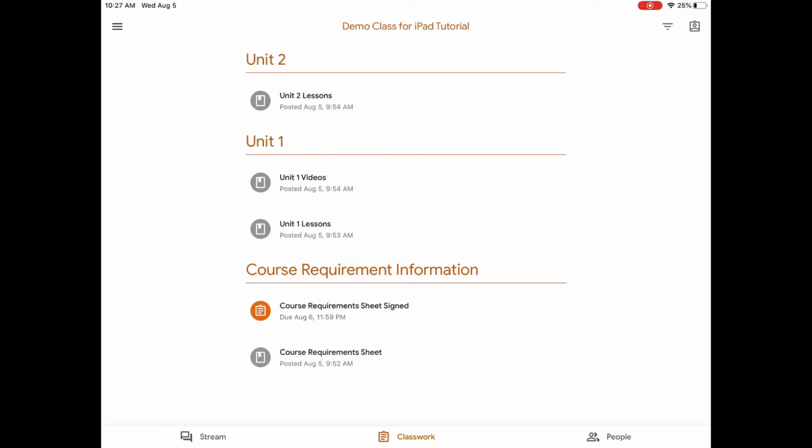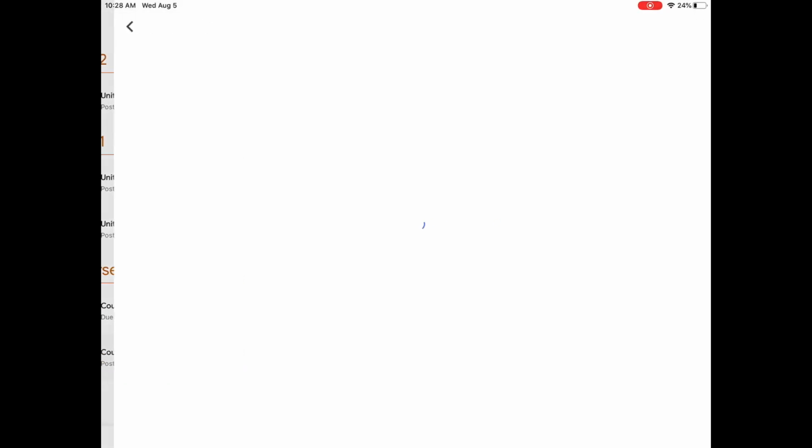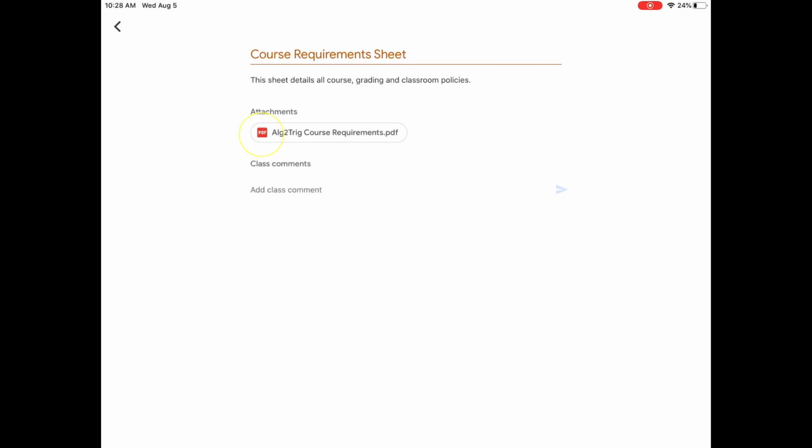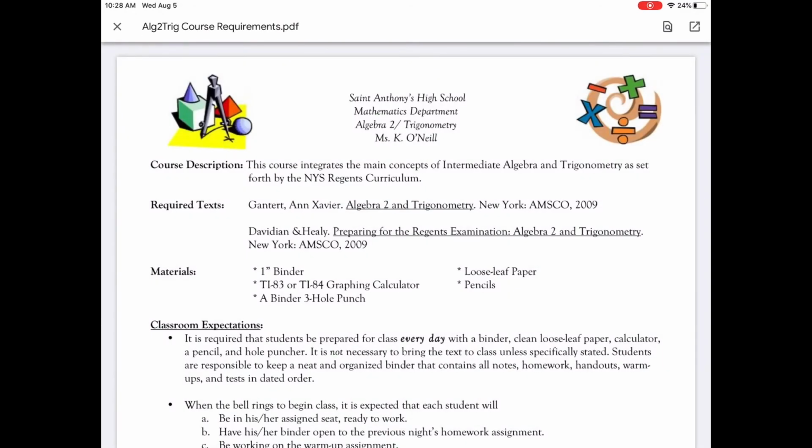So for example, let's say that I want to download the course requirement sheet, because that's probably one of the first assignments that you're going to have. I'm going to select the course requirement sheet and tap on it, and initially it's just going to show me a preview. What I technically need to do is add this to my drive, and then I can open it in Notability so I can write on it.